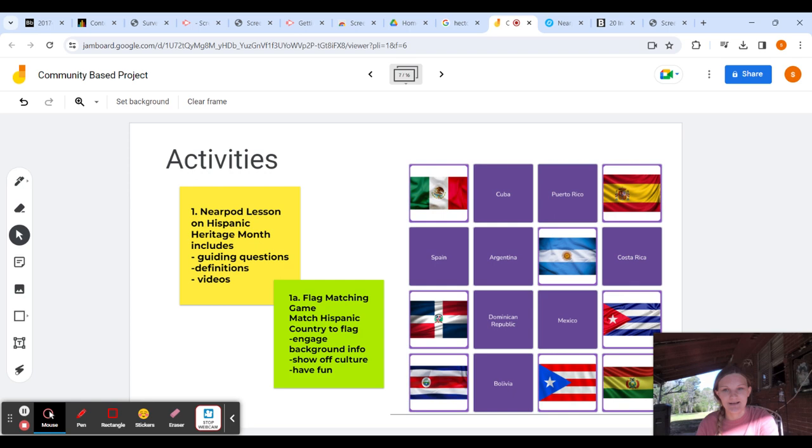Our first activity is the Nearpod lesson I mentioned on Hispanic Heritage Month, and this includes a guiding question, which is really, really helpful, and then definitions of heritage, culture, what Hispanic heritage means, what Hispanic means, and videos. So our first activity within this lesson is a flag matching game. I thought this was really cool.